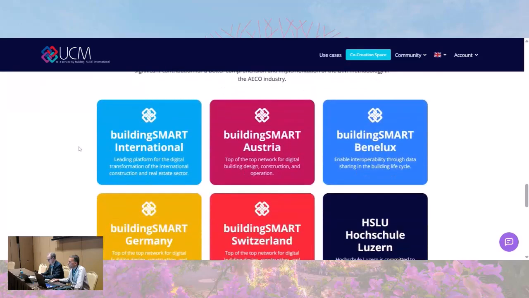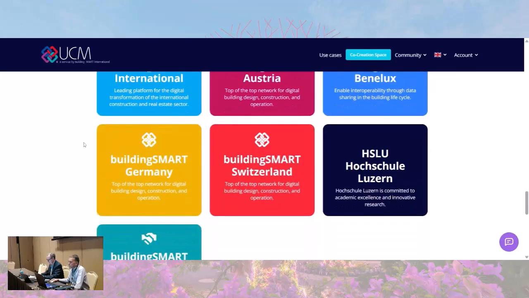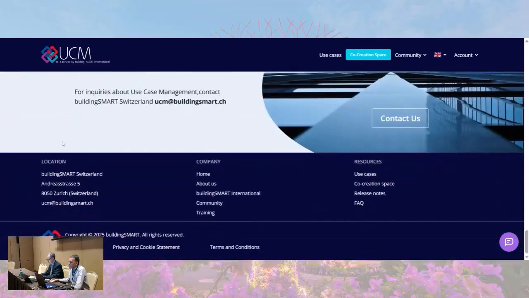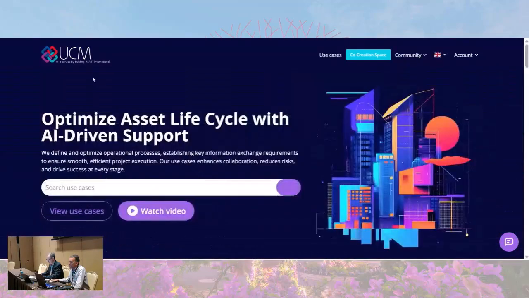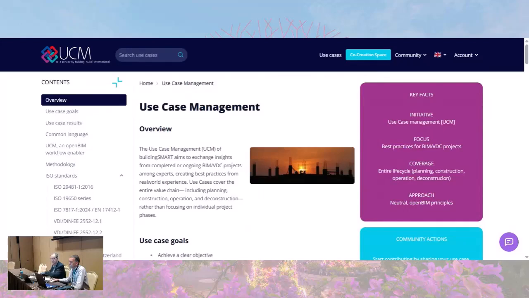Then here you're going to see the joining chapters. We have different chapters, but it's also possible for other organizations to be part of the use case management. You have the partner side and so on. So this is how the landing page looks like. First, I'd like to go into this page. So about the use case management itself.